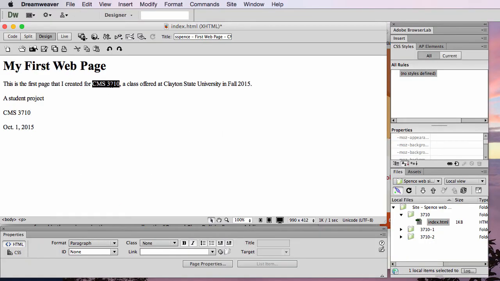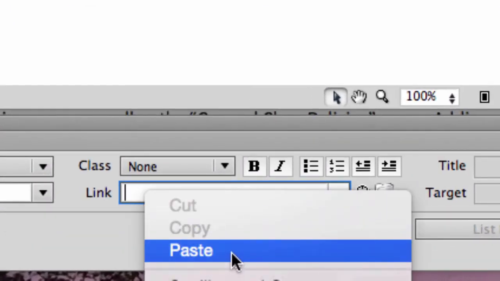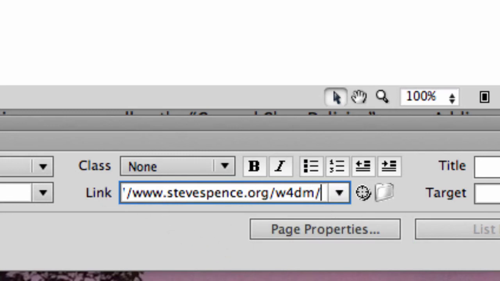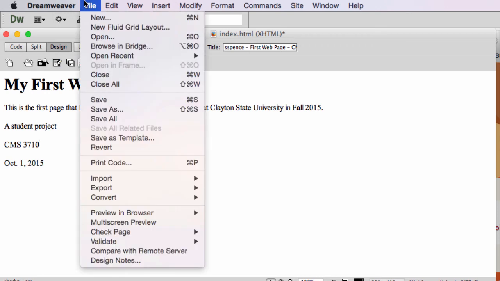All right. In this case, these 2 words, CMS 3710, will be clickable, and when clicked, will open the W4DM page. The way that I tell Dreamweaver that's what I want to happen is in the Properties panel again to find the link box and to paste the URL that was on the clipboard into that box. I click anywhere in the window, and Dreamweaver accepts that change. And again, in Design View, it shows you a close approximation of what the page is going to look like when it's opened in a browser. And once again, we can save.